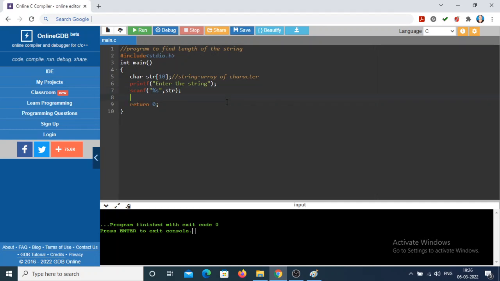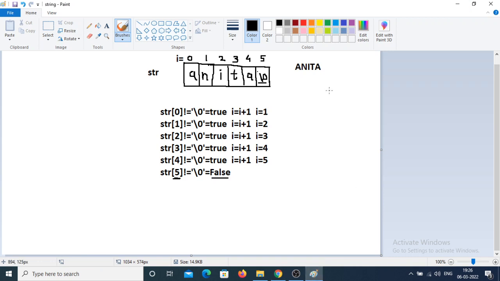Now first let us see how that string is stored into the array. Suppose from the user I have entered the string Anita. How is this string stored into the memory? The string is a character array, and the array is stored in consecutive memory locations. Let's say A is stored here, then N, then I, then T, and then A is stored here.